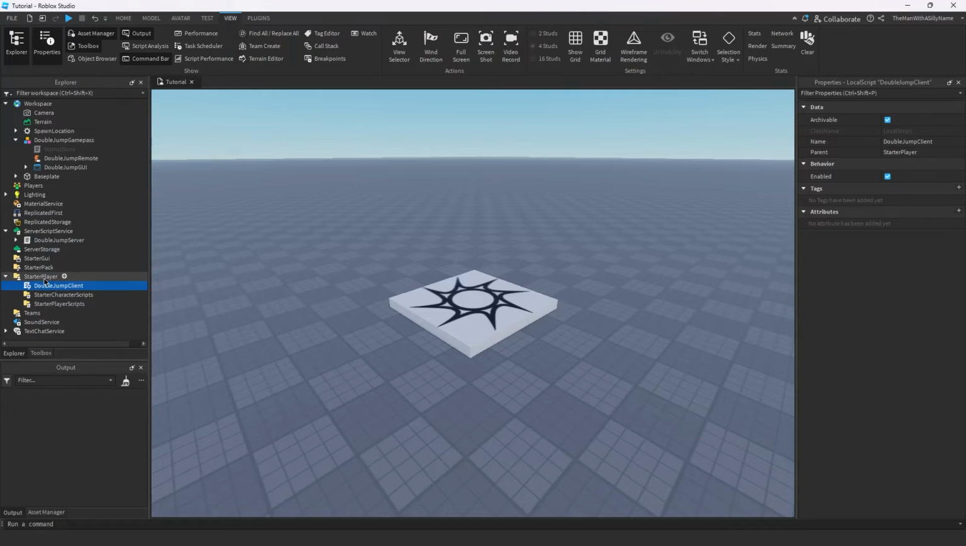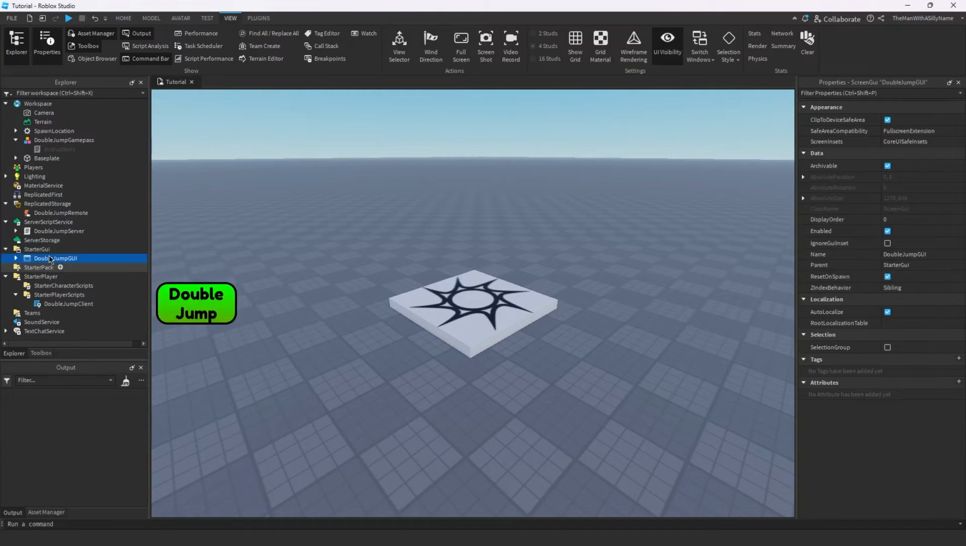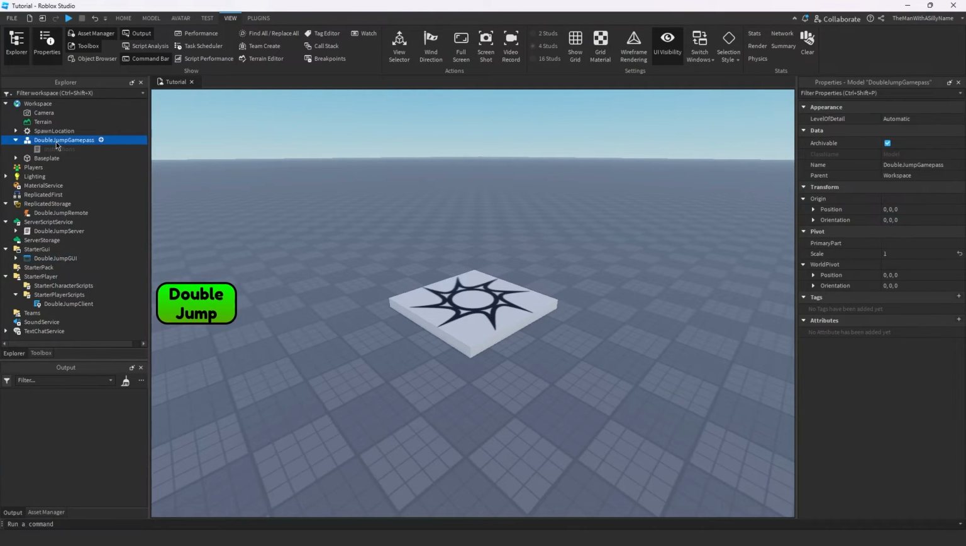And then inside of this folder, there should be another folder called starter player scripts. Drag it inside of that. And then drag the double jump remote into replicated storage. And then the double jump GUI into starter GUI. Then you can delete the rest.